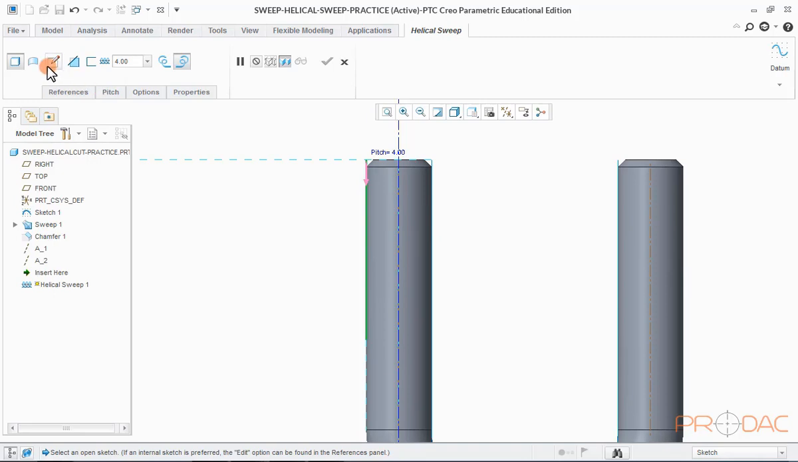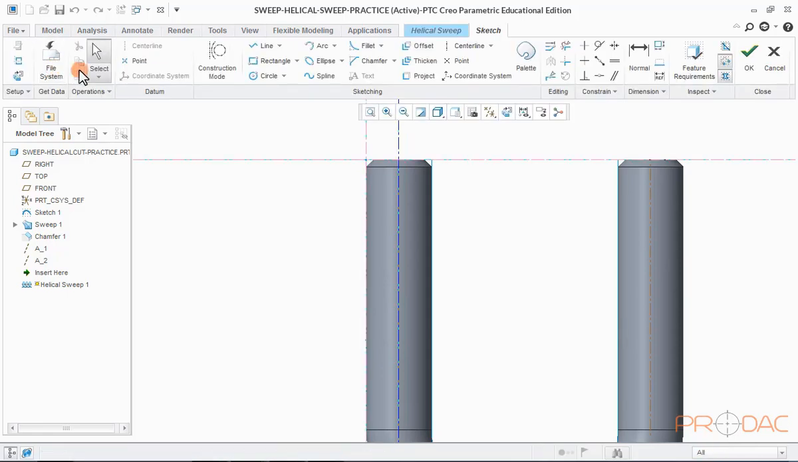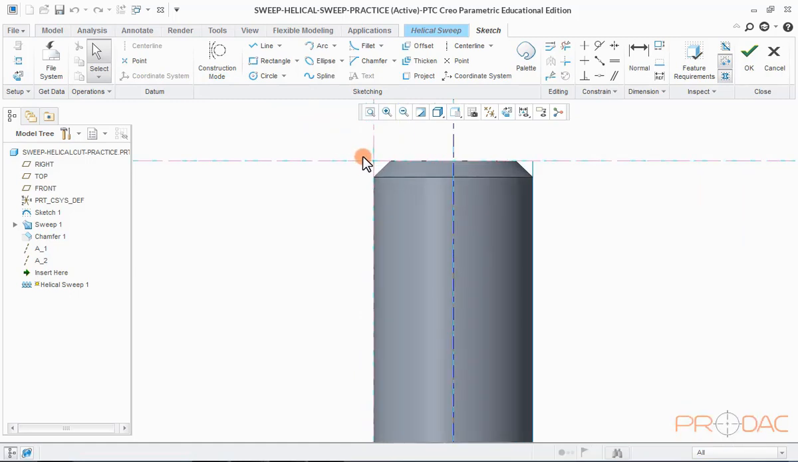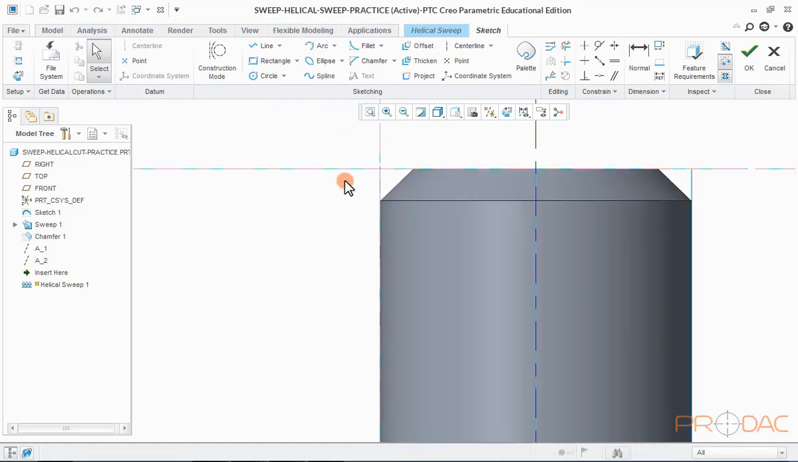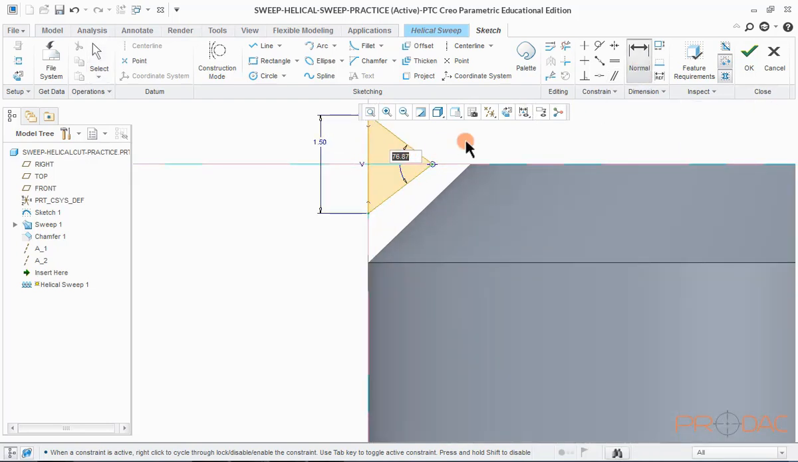To define the sweep cross-section profile, click on this icon. Now draw a triangle at the start of the sweep path. Dimension the sketch now. Now, click on the OK button to proceed further.